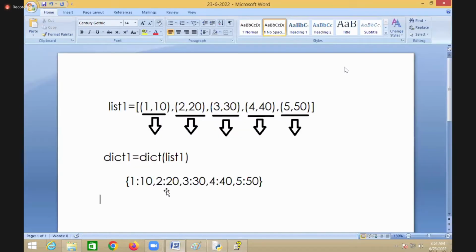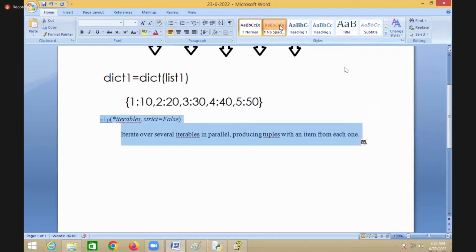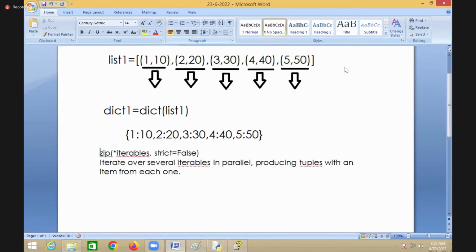Okay, so there is one function. The name of the function is zip, and strict equal to false is an optional argument that you can use. This is optional, it is not required here. Now, iterable: iterate over several iterables in parallel.